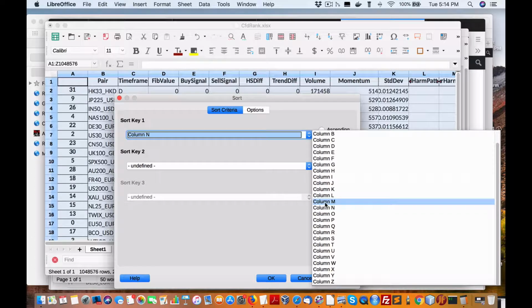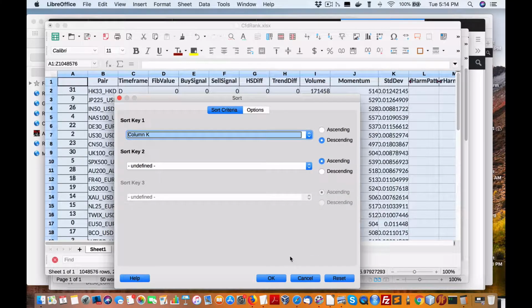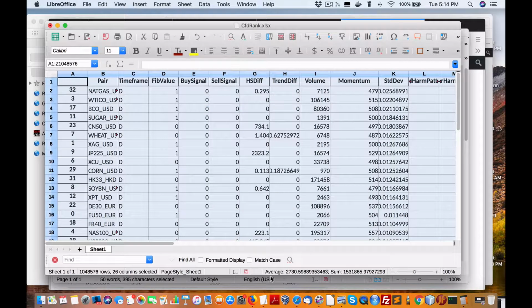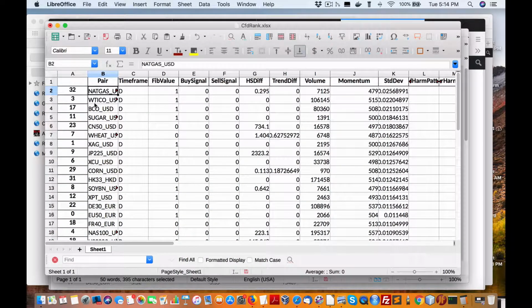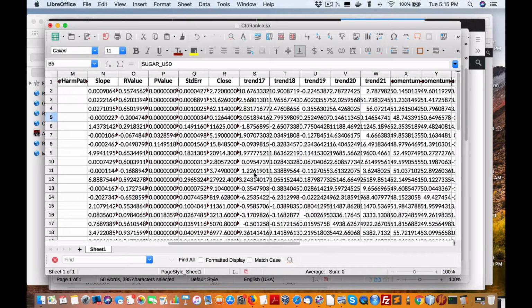So this is a very useful file. Here we can see which ones are the most volatile, which kind of makes sense. The most volatile are natural gas, then West Texas WTI oil, Brent crude oil, then sugar, in that order. So again, these can be useful.